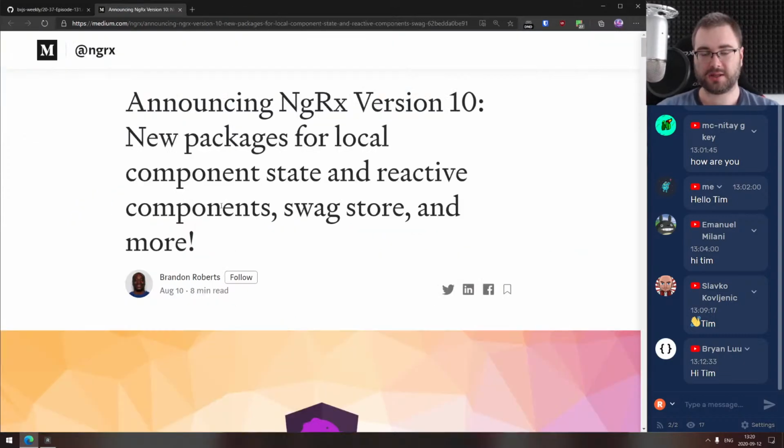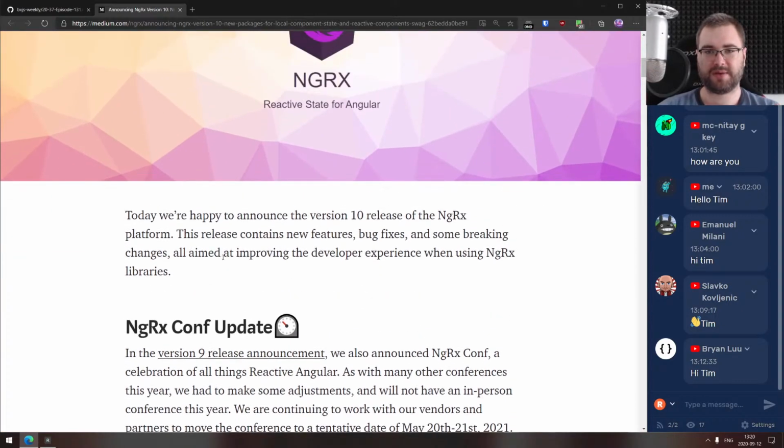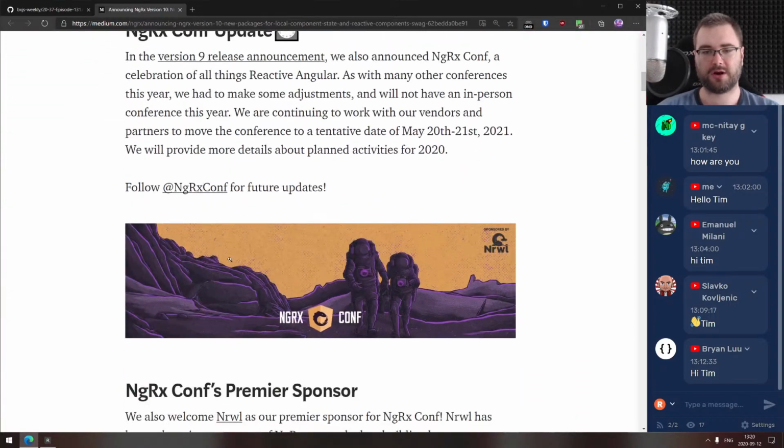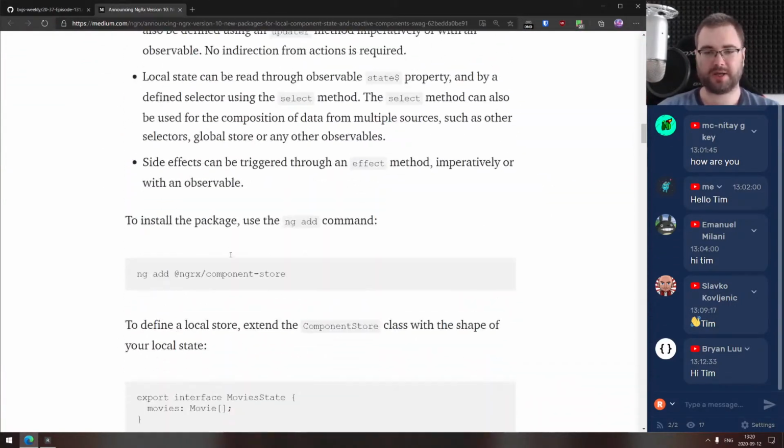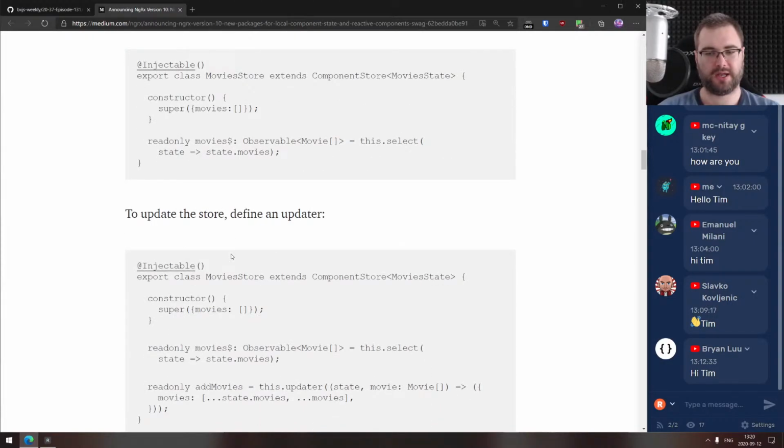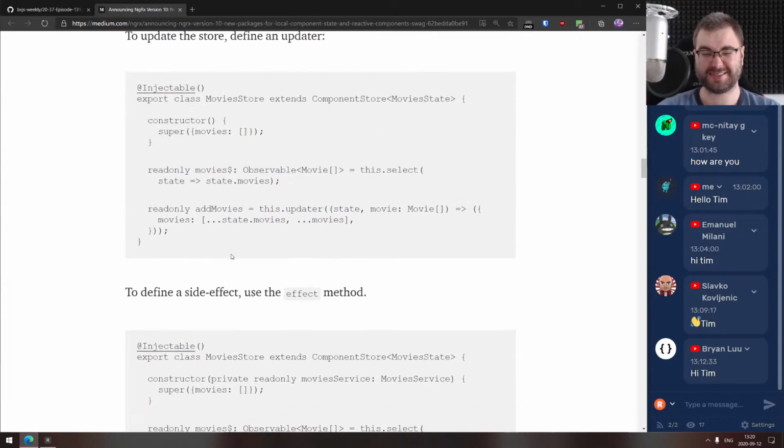And continuing, the last release of the week we got is NgRx version 10, the new version of the reactive state manager for Angular. I can't really say much about it. I haven't used Angular in 5 years, I guess.